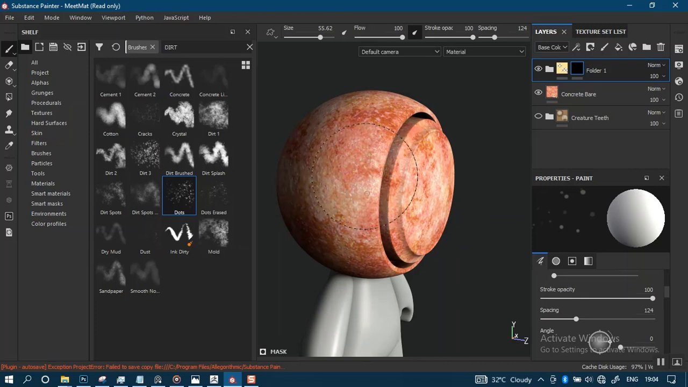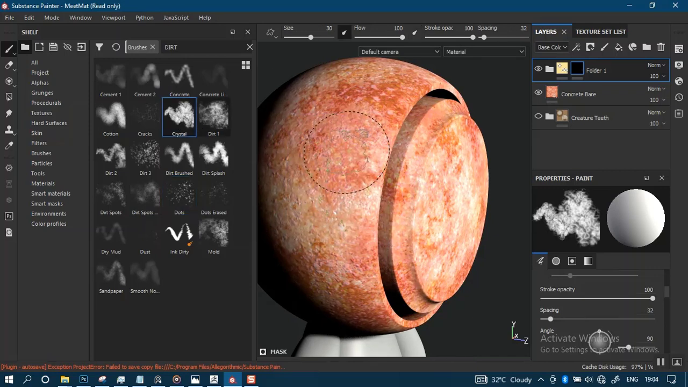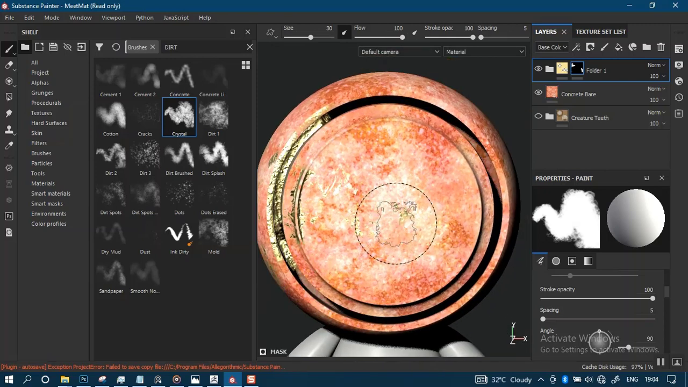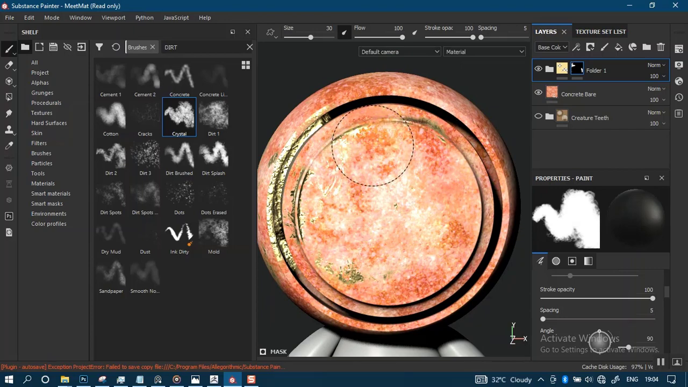If I come in here and begin to paint, it's actually affecting this, but it's not very visible. Let's use a stronger brush. You can see this actually applying in here. Now it's not showing very well because the spacing is just way too much. So let's reduce the spacing for this. Then we can paint around this. You can reduce the size, increase the size, whichever way you want to use this brush. Hit X on the keyboard to erase that.